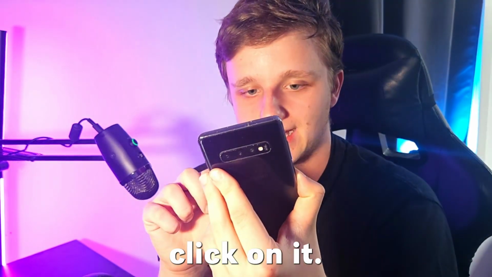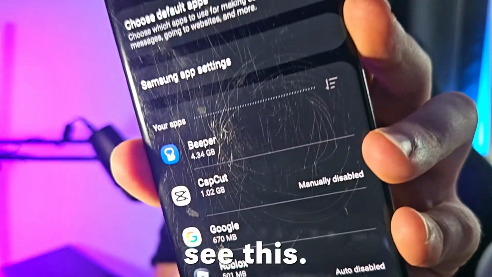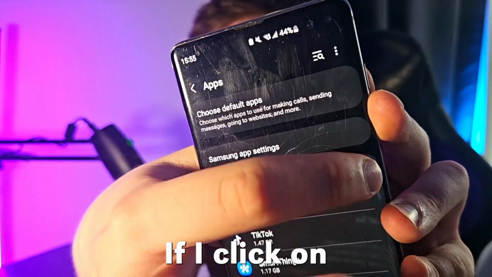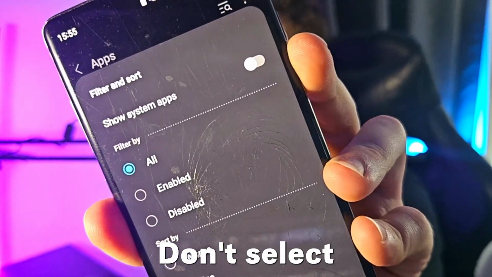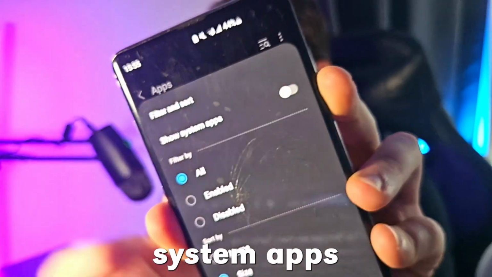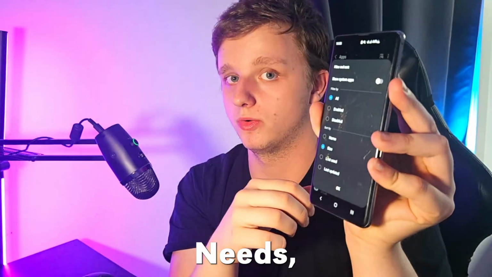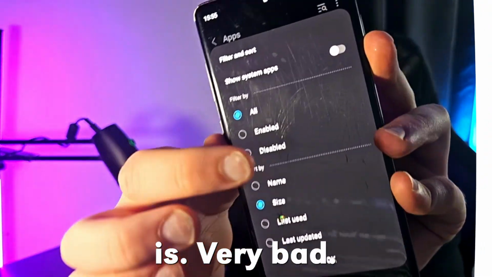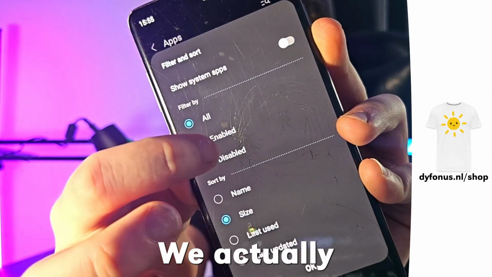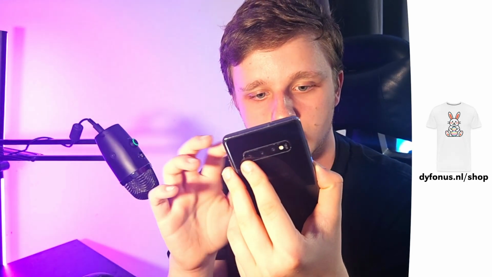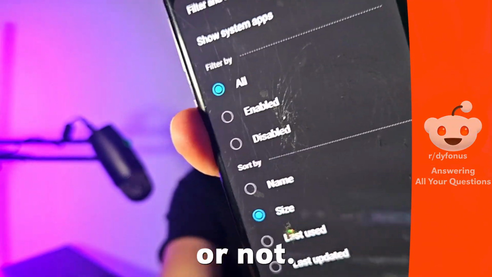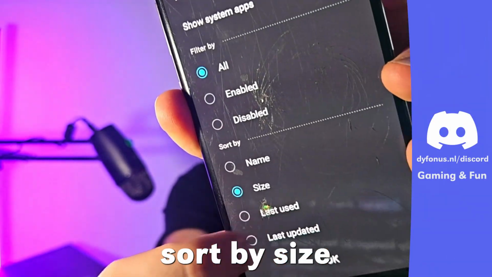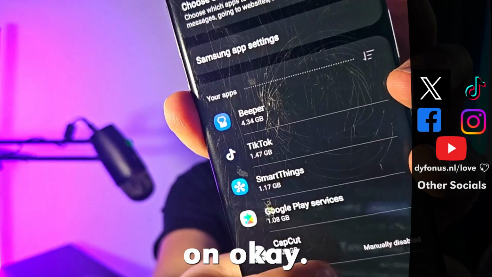So I'm just gonna click on it, and afterwards you will see this. And what's quite nice is if I click on this filter button, you will see these options. Don't select system apps. System apps are actually apps your phone needs, so don't delete them. That's very bad. Right here we actually want to filter by all files, and enabled and disabled actually means if you have disabled your app or not. Right here we have sort by. Let's sort by size, and then let's click on OK right here.